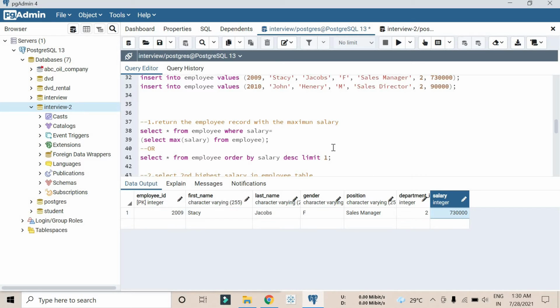Why this one is much better than the previous one: in the next question we have to print the second best salary, like the second maximum salary. So we will learn about the difference between limit and offset. There are particular keywords, limit and offset. So first, what's limit? Limit is the amount of data we have to print in a particular row.